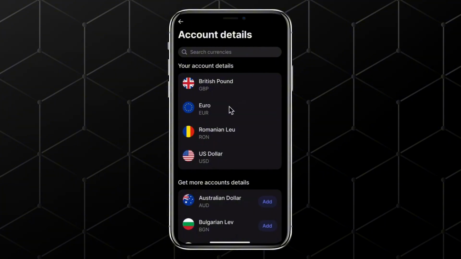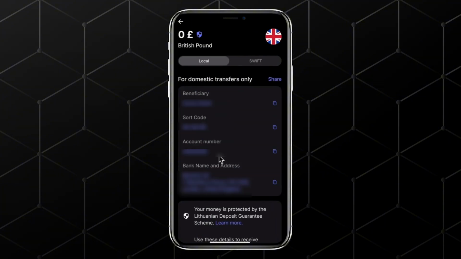Once you tap on it, the app will display all the key details for that account, including your IBAN, sort code, and your account number. This is the number you can use for bank transfers, receiving payments, or verifying your account.